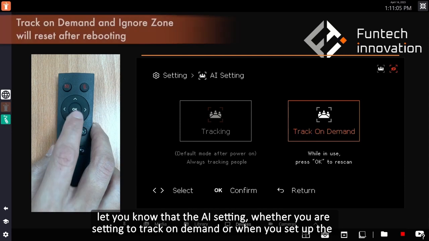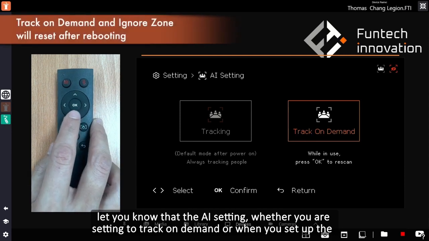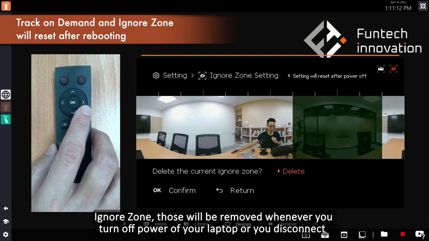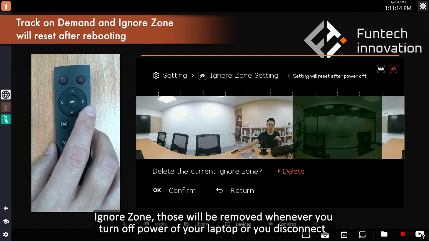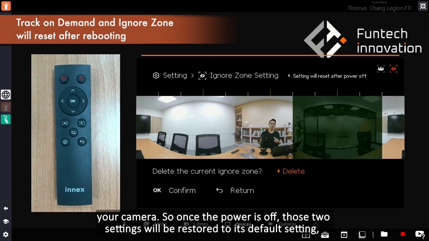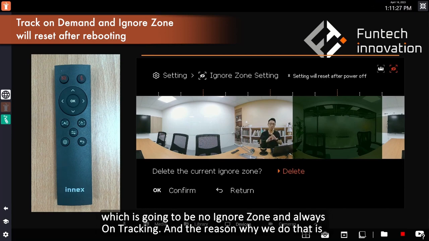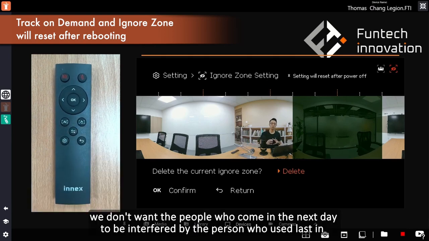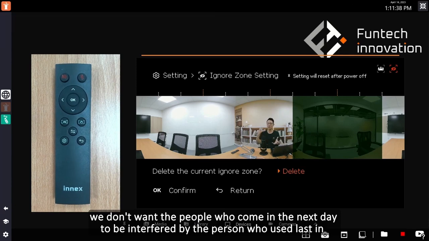Just want to let you know that the AI settings, whether you are setting track on demand or setting up the ignore zone, will be removed whenever you turn off the power of your laptop or disconnect your camera. Once the power is off, those two settings will be restored to their default, which is no ignore zone and always-on tracking. The reason we do that is we don't want the people who come in the next day to be interfered with by the person who used it last the day before.